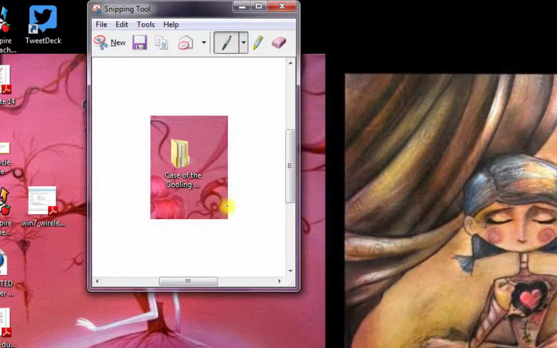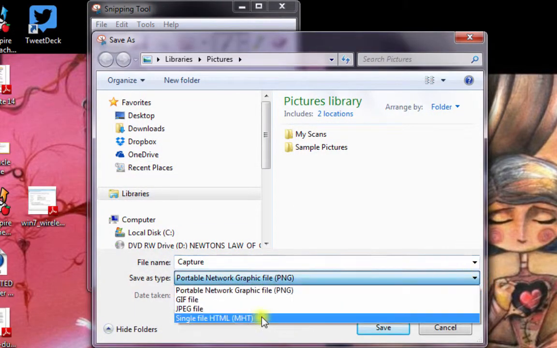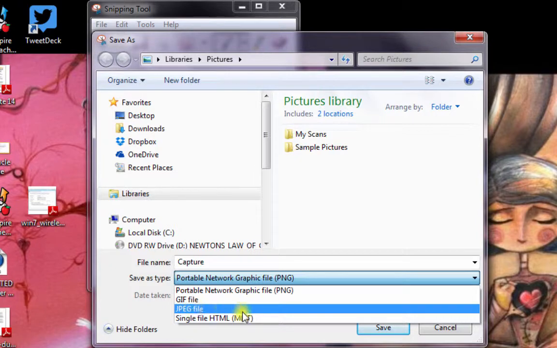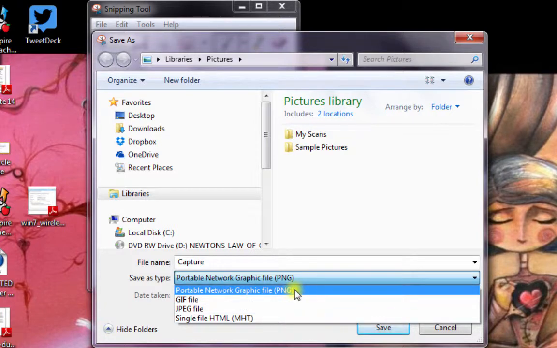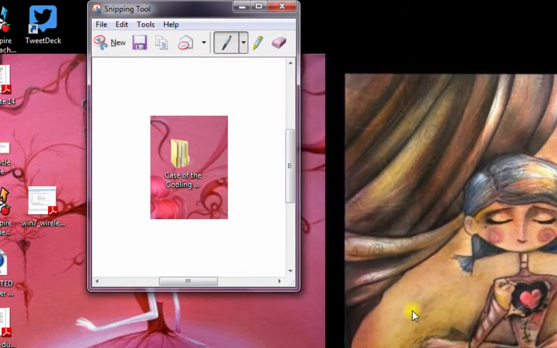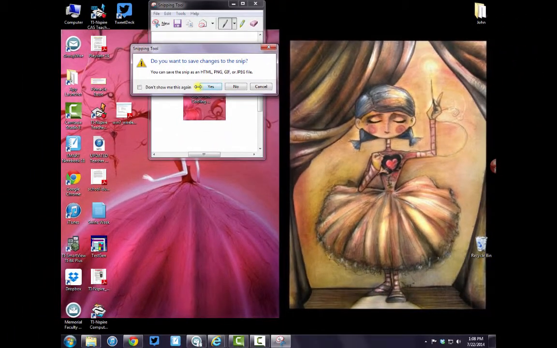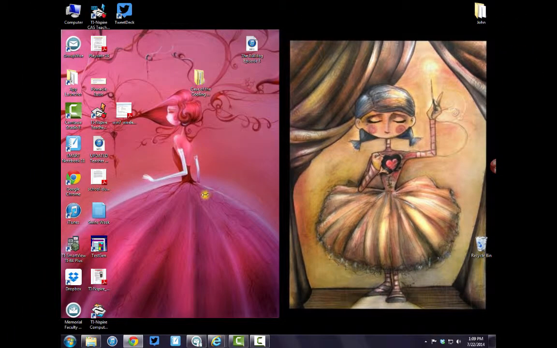We can snip whatever we want. Web page, no problem. Part of a Word document, no problem. You name it, we can snip it. If you can see it on your monitor, you can snip it. And then you can save this in a variety of different ways. It gives you all kinds of choices, from a PNG to a GIF to a JPEG to a single file HTML. So whatever your picture needs are, you get to pick them. Typically, you're going to go with one of these top three for the most part. Okay, so that's the Snipping Tool. Really a handy dandy thing. So we don't want to save those changes.